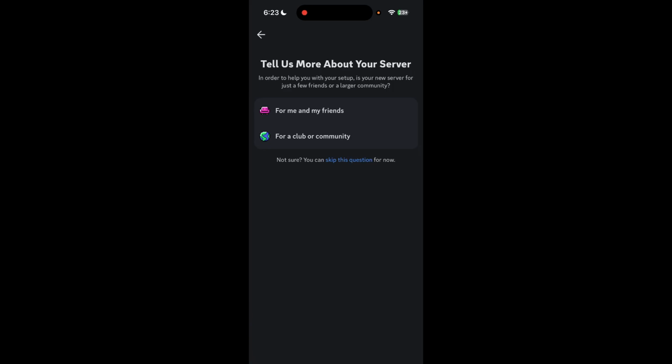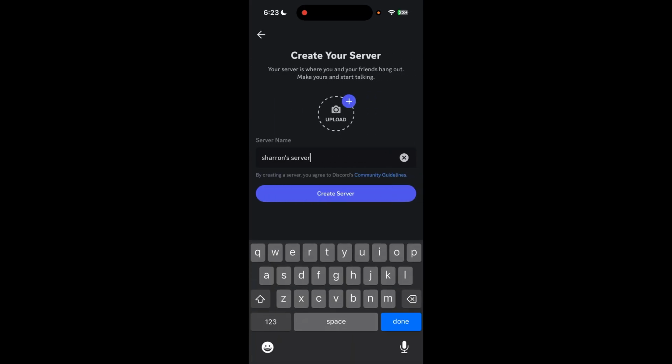you can choose a category such as friends, community, or a club community here, and give your server a name. You can also upload an icon to personalize it. I'm going to select this for club or community here, and here you can type down your server's name as well. And if you want to add your server photo, you can also do that. After that, you can tap on create server, and a server allows you to bring together groups of people in one place, whether for chatting, studying, or sharing content as well.